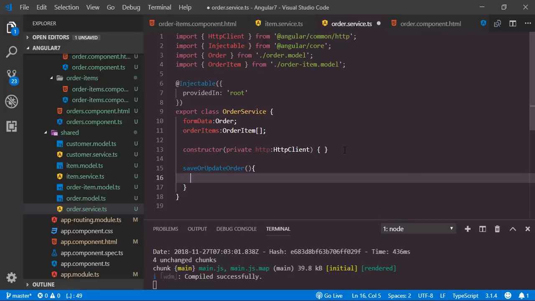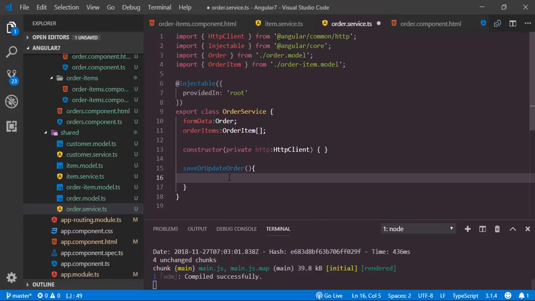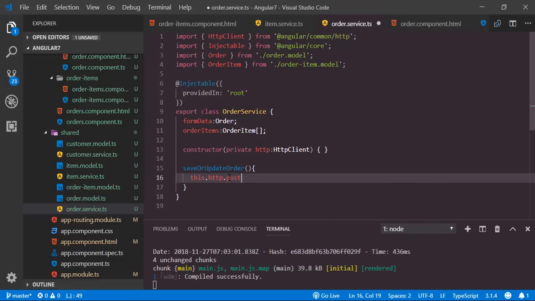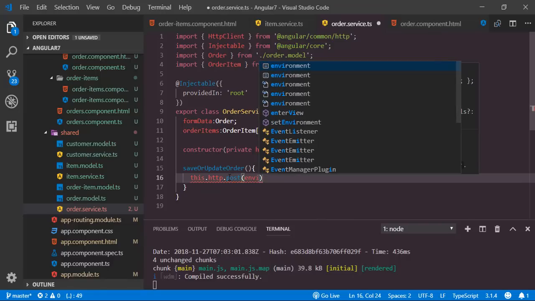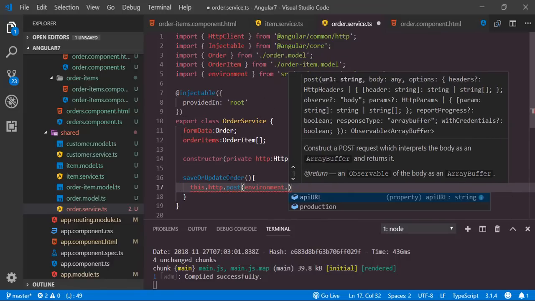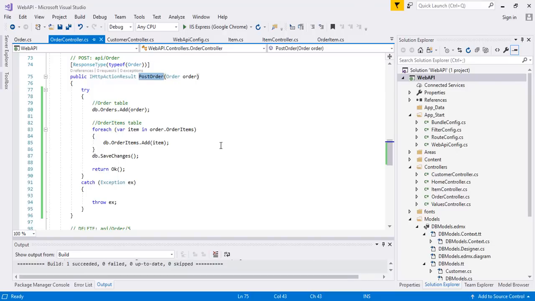For now, we can do the save operation. We will do the update operation in a bit. We just need to call this Web API method here, the post Web API method. So we can call the this.http.post function. As a first parameter, we have to pass the corresponding URI. So environment, let's add the corresponding import statement, .apiURL, and we have to append /order.